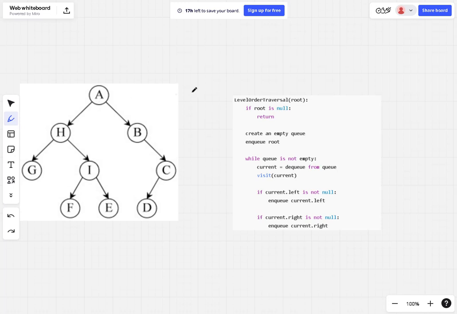We will start at the root node A. Then on the second level, we will go left to right. So we'll visit H, and then on the right, we'll visit B. Then on the next level, we have G, and then I, and then C. So we'll visit G, we'll visit I, and we'll visit C.